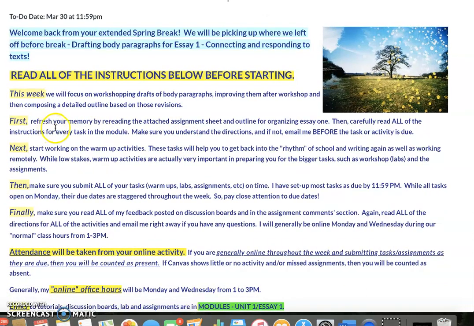First, you want to refresh your memory by rereading the attached assignment sheet and outline for organizing Essay 1. So do go back and reread the assignment sheet for Essay 1 because it's been a couple weeks and that will help you. You don't want to be confused after a couple weeks of being out of practice and not thinking about the essay. Then carefully read all of the instructions for every task in the module. Make sure you understand the directions, and if not, email me before the task or activity is due.